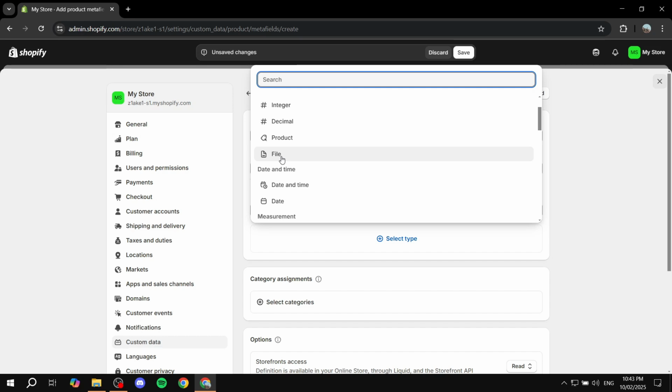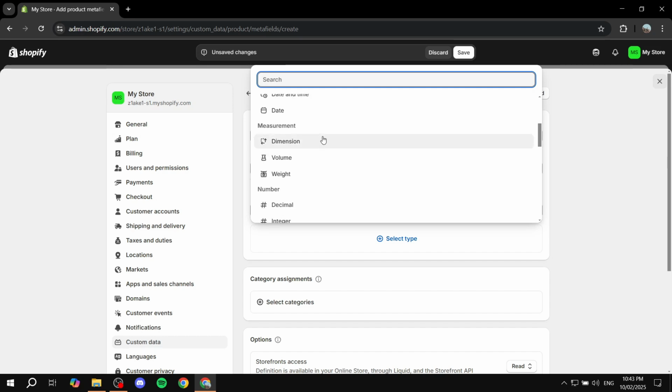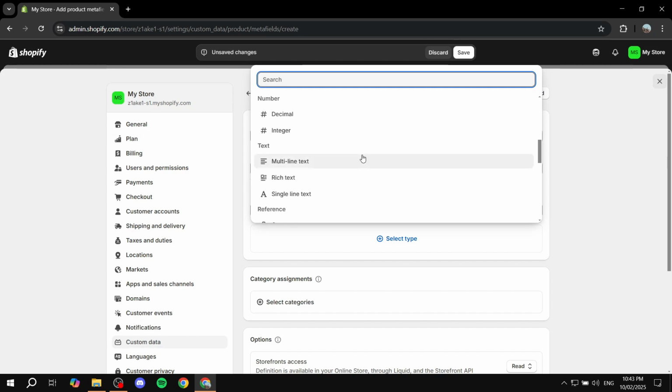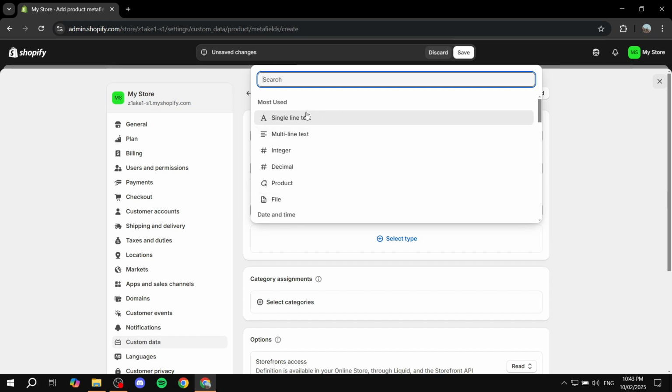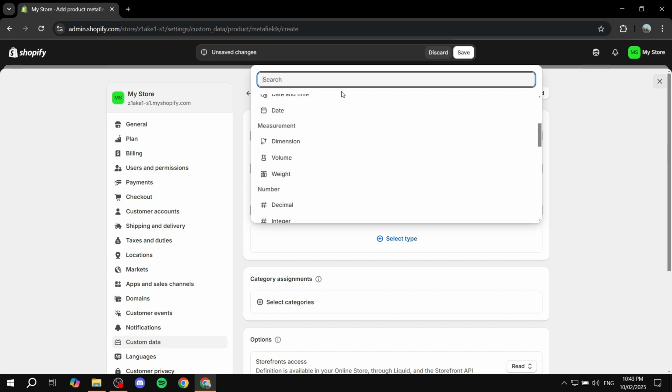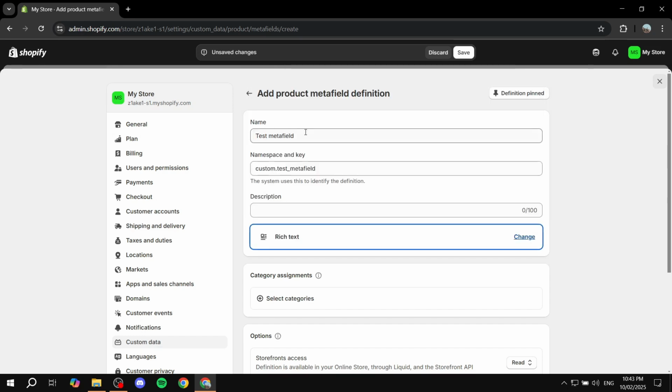So if you want to add, for example, an image for your meta field, that would be good, for example, if you have an image or an image table of your size chart, that could work well. And you also have more things here that you can add, even rich text if you want to. So if you want to format your text in a better way. So in this case, usually you're just going to go for single line text or multi-line text or even file, but I'm just going to go for rich text so we can even test this out together.